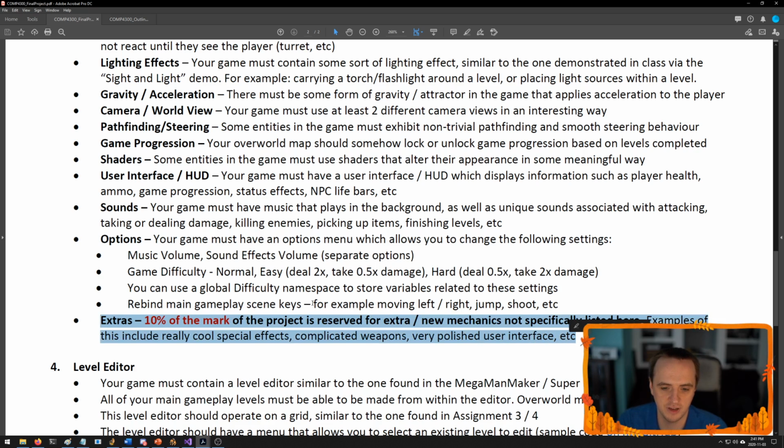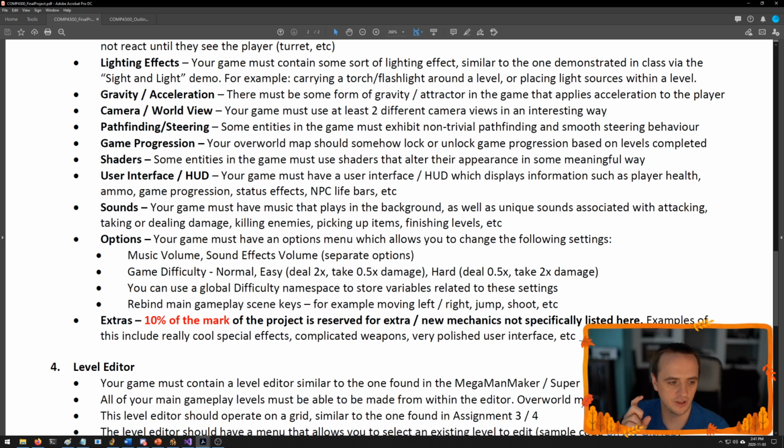Extras. 10% of the mark of the project is reserved for extra or new mechanics that are not specifically listed here. So examples could be really cool special effects, super complicated weapons, a very polished user interface, local multiplayer, networked multiplayer, something like that. So if all you do is include what I have said in this document, you can get a 90% maximum. You have to do extra stuff that's not listed here in order to get that bonus 10%. And you're going to list for me why you think it's worth the extra 10%, okay?